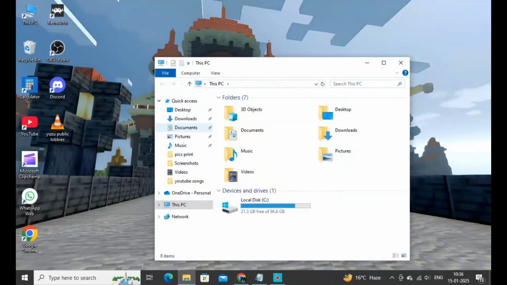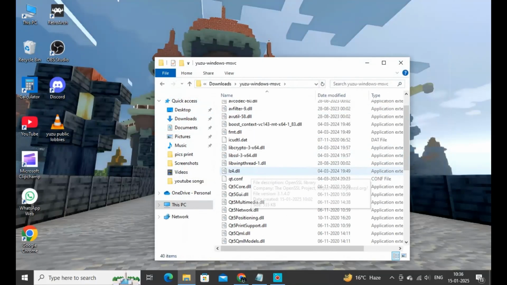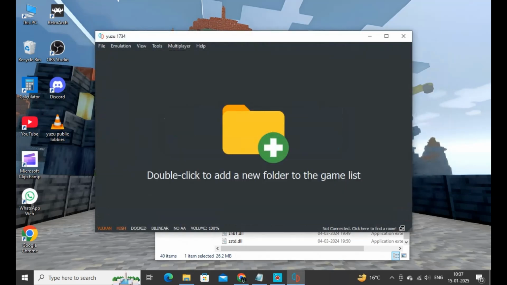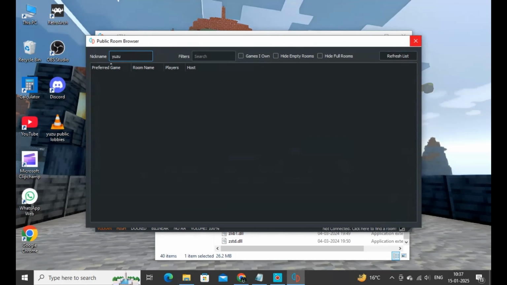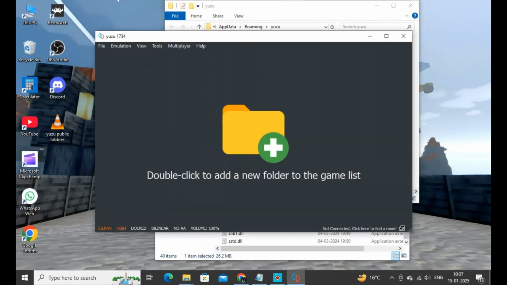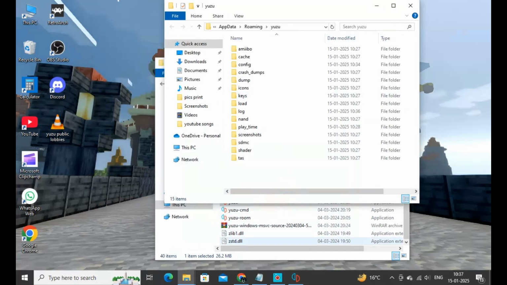Today I am going to show you guys how you can enable public lobbies in Yuzu, Sudachi or Suyu emulator, and play online. As you can see, the emulator is not showing any public lobbies, so let's go to its folder and open the config folder, and then you can close your emulator.